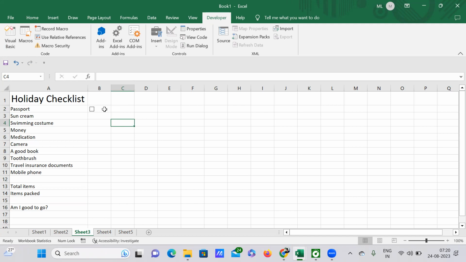Now I'm selecting this cell B2, and I want checkboxes for all the items here. So I'm just dragging it down. See, I have got all the checkboxes that I want.